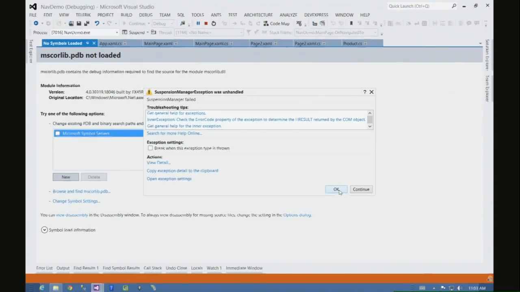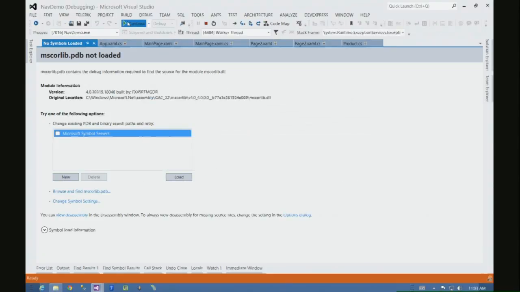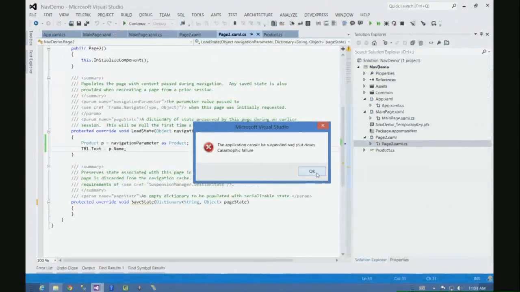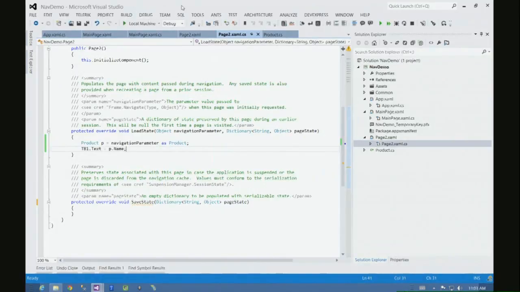What it's basically complaining about here is you're passing a managed complex object as a parameter, and I just mentioned a little while ago that when your app suspends, the frame is going to try to persist all of its state, which includes all the pages it's been through and all the navigation parameters that got to those pages. The unmanaged APIs down in the operating system don't have enough type information to be able to serialize this complex managed type for you.